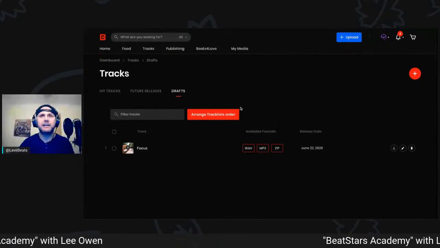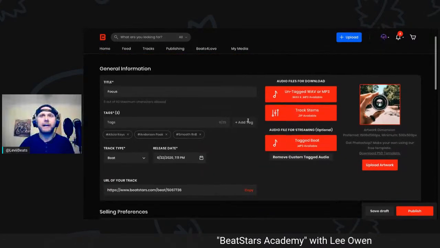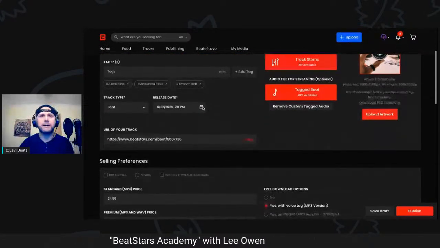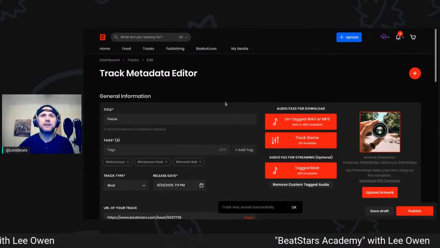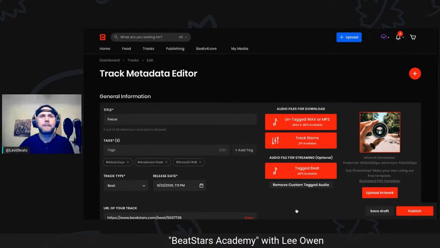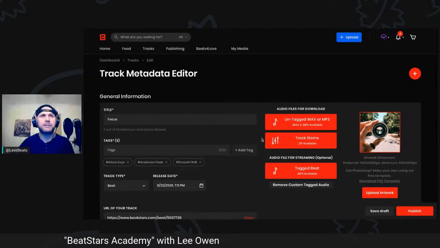So if you've made any mistakes, you can go back in if you wanted to change the image and stuff like that. If you needed to change the files, you can also do that. So click save draft, and that's it. Then you would click publish and it's job done.